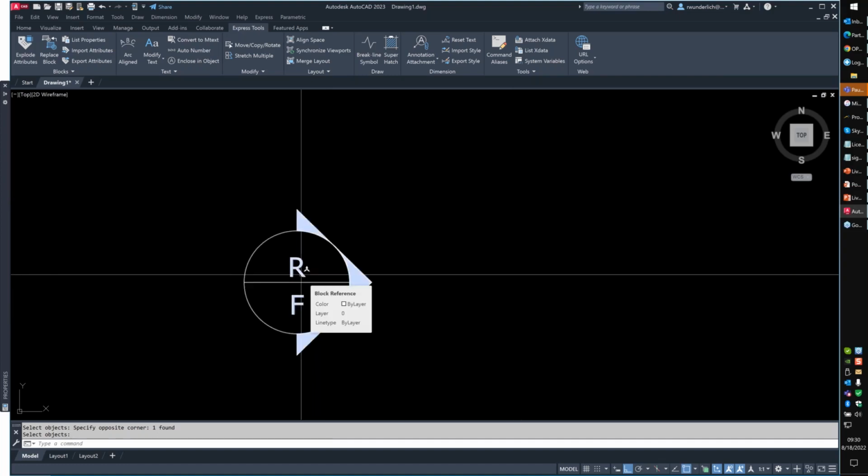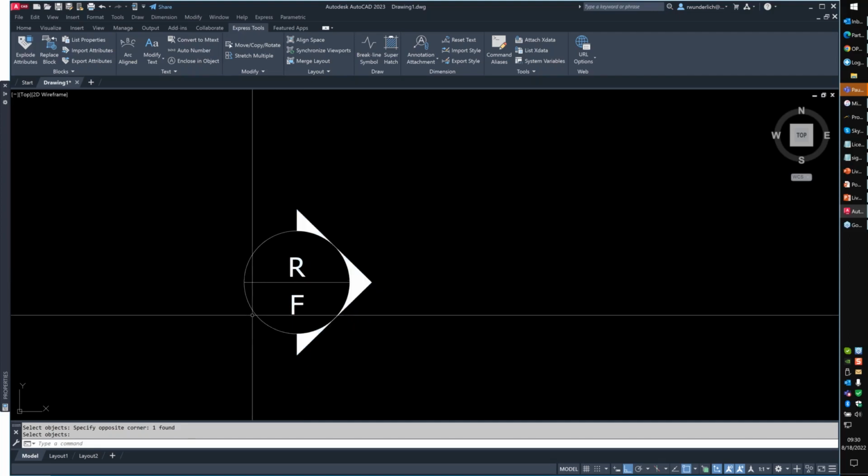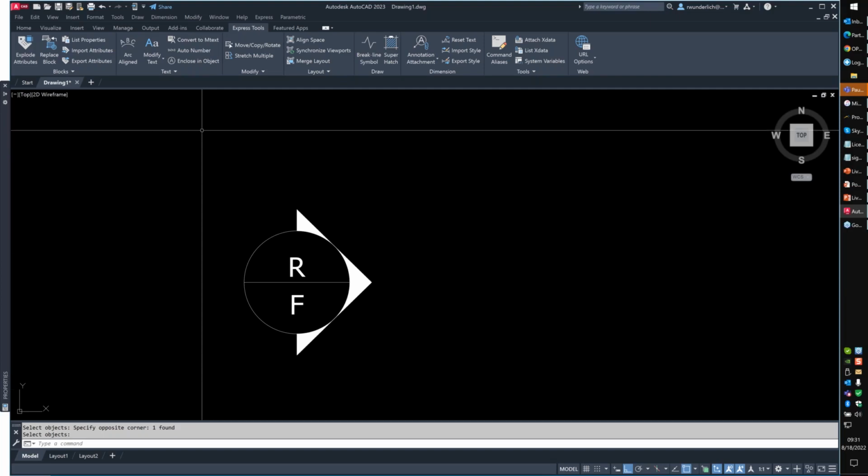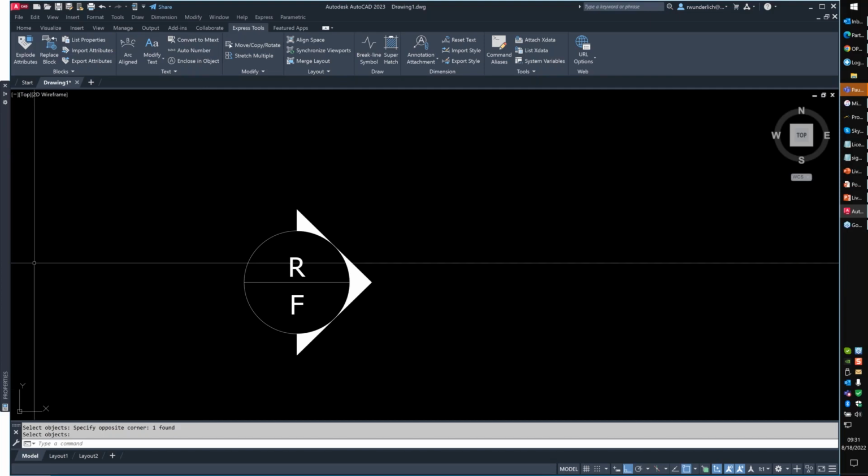Express tools is not in AutoCAD LT. I believe the command to launch it is called TCASE, and I don't believe that works in LT. So Mary, just understand.